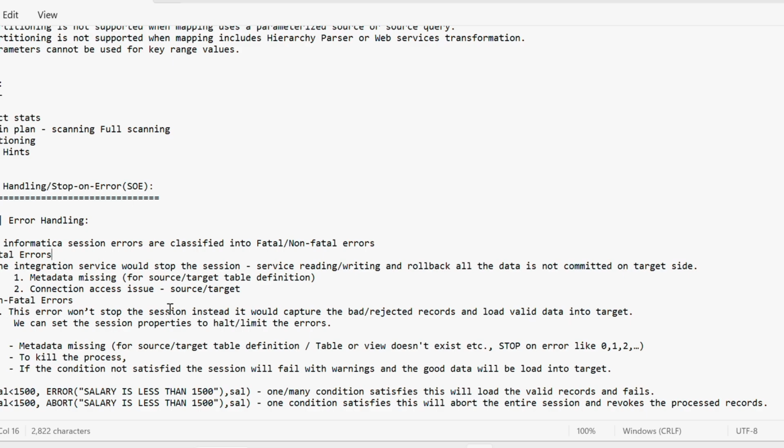A non-fatal error won't stop the session. Instead, it captures the bad or rejected records and loads valid data into the target. We can set the session properties to halt or limit the errors. Non-fatal errors are the ones we define and can control in the mapping; the ones we do not define are fatal errors.